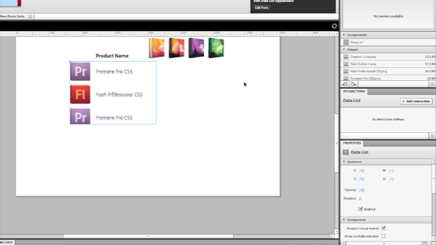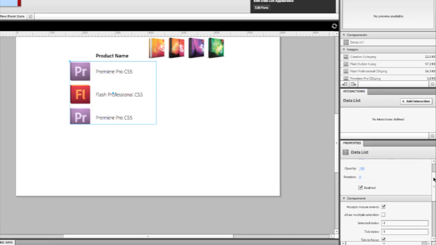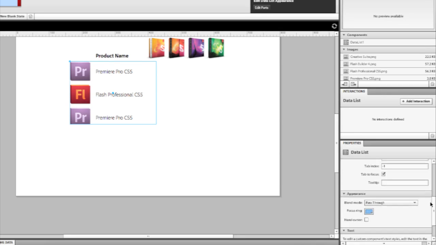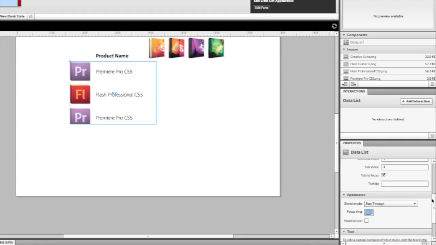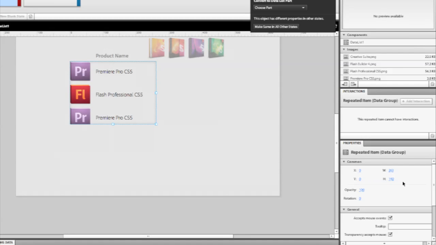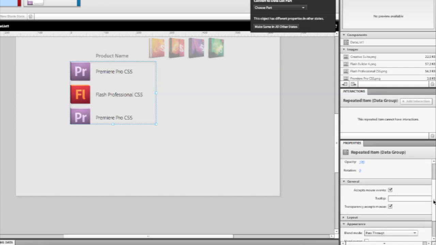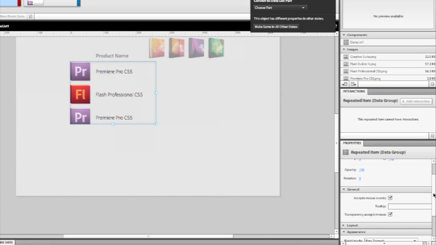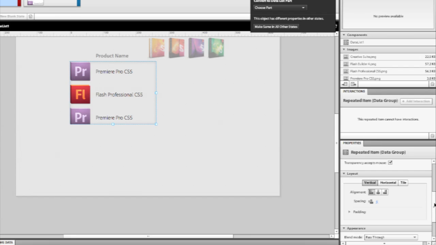One other thing that we can do with the data list is modify some of the properties. The properties panel, when you have a data list selected, has all kinds of different options for how you can build your data list. If I double click into this, you'll see that the data list also has additional options inside the repeated item, where I can define all kinds of other attributes of our particular item here. In addition, we can also define if we want things to be in a vertical, horizontal, or even a tile-based layout.